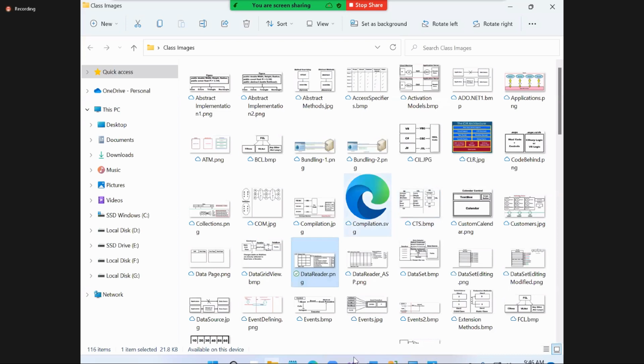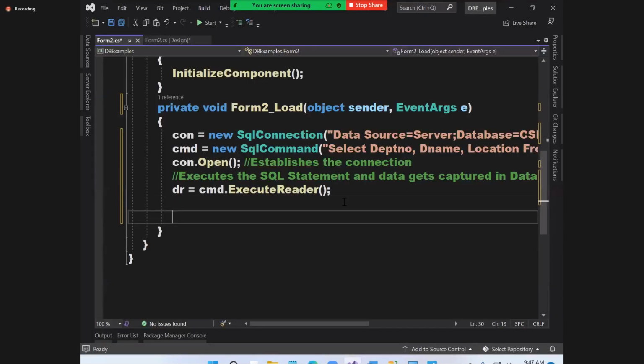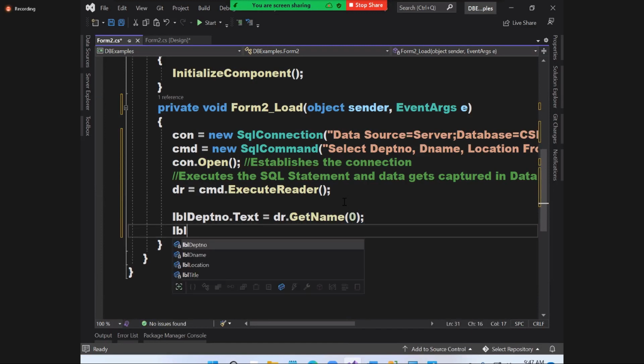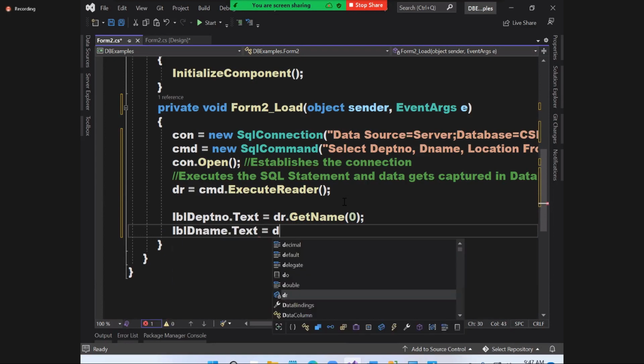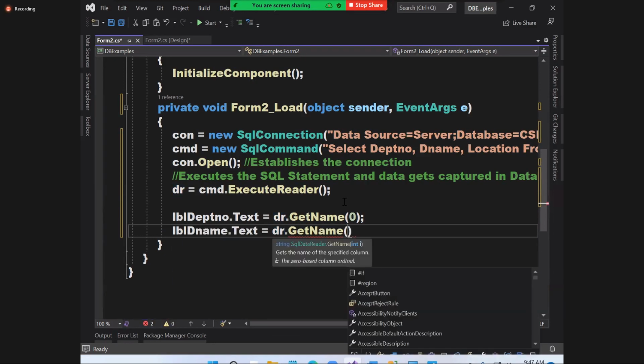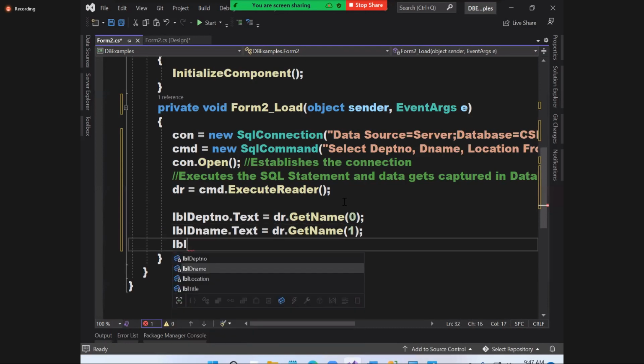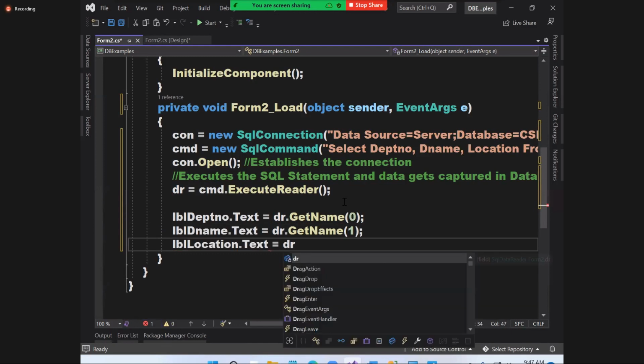So guys, watch. I'm writing the code now. LBL department number dot text is equal to dr dot get name of the index position 0. Is it clear? I'm passing the index now. LBL department name dot text is equal to dr dot get name of 1, and LBL location dot text is equal to dr dot get name of 2.